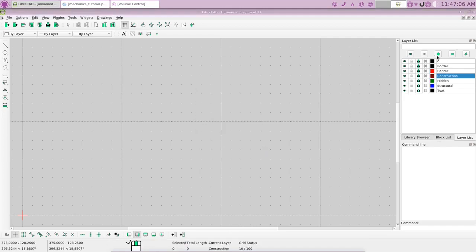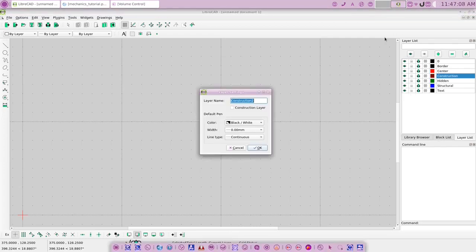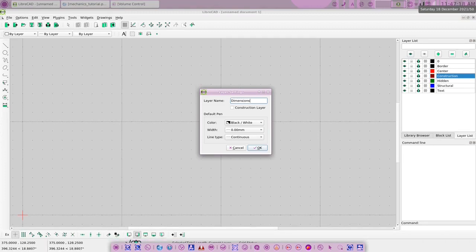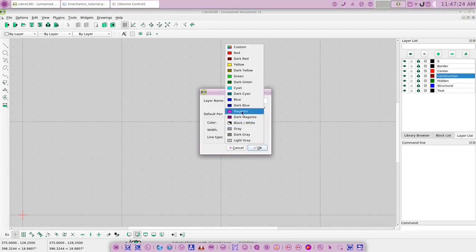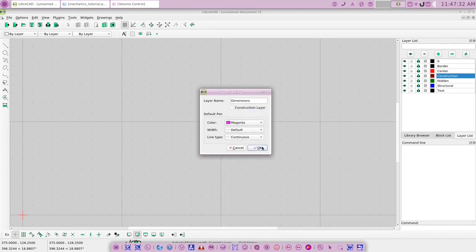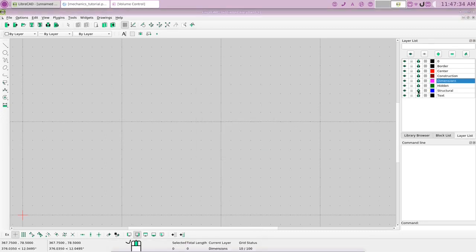Okay? And one more layer, a very important layer that we're going to need, is for our dimensions. Okay? A layer for dimensions. And that should be something that's easy to see. We could use light magenta, and the default line is fine, and continuous again.